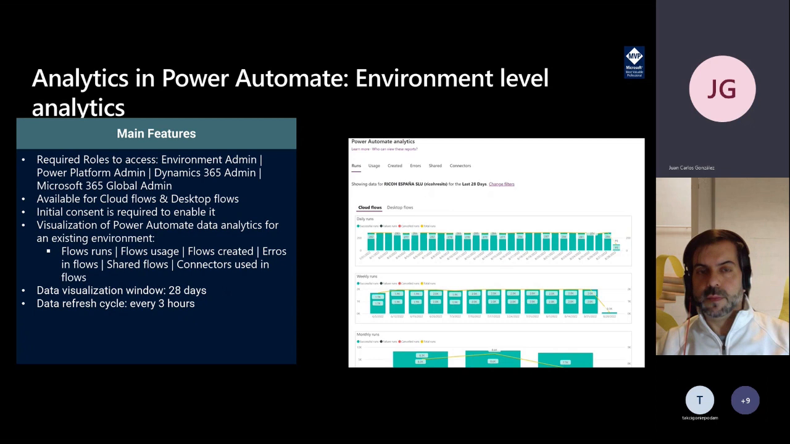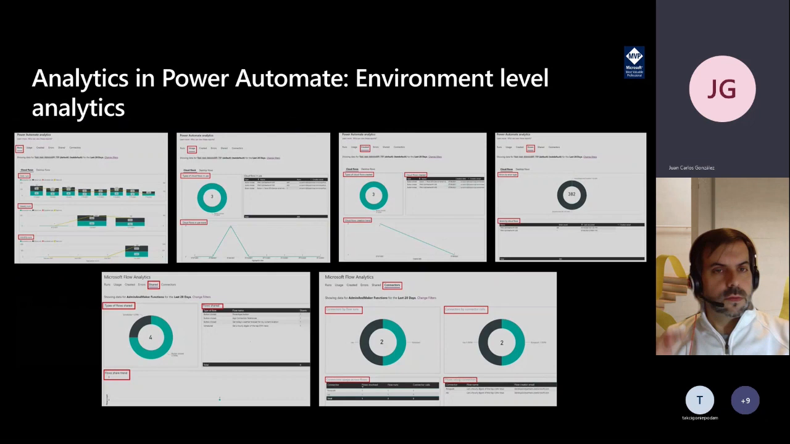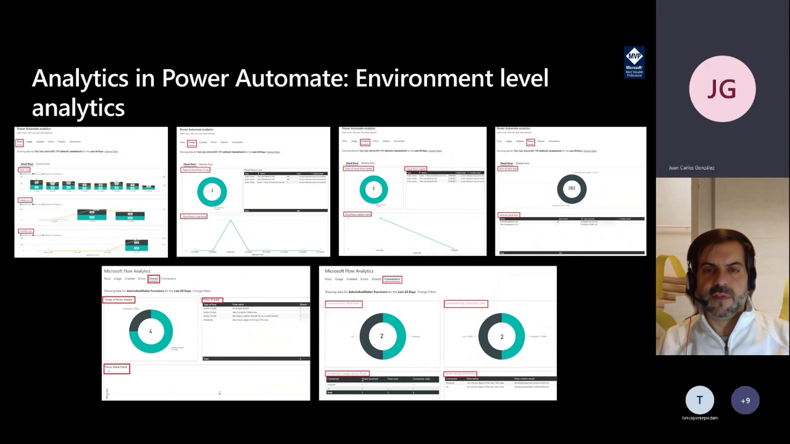Here we are going to have different dashboards, different reports, and of course, different information displayed on those dashboards and reports, such as flow runs, flow usage, flows created, errors in flows, shared flows, or also information about connectors. Since we are talking about analytics at the environment level, the visualization window is 30 days, and the refresh cycle is every three hours. We have different sections in the environment level analytics with different charts. We will see this in the demo too.